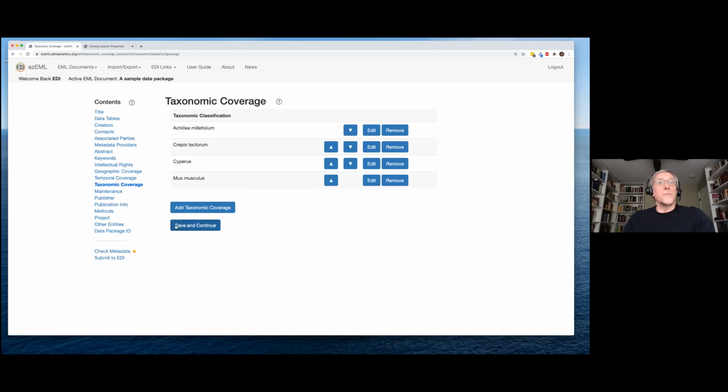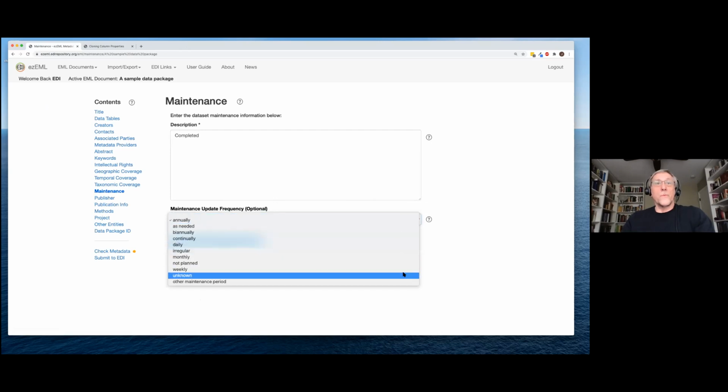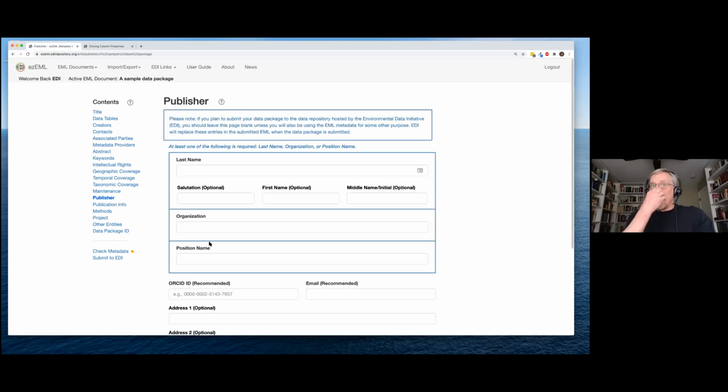Okay, let's say I'm done with taxonomic. Go on. Maintenance. EML standard calls for at least one. No, actually, because maintenance is optional. Never mind. There's a description and then a frequency, and there are a number of choices there in the standard. I'm happy with that. I'll go on.